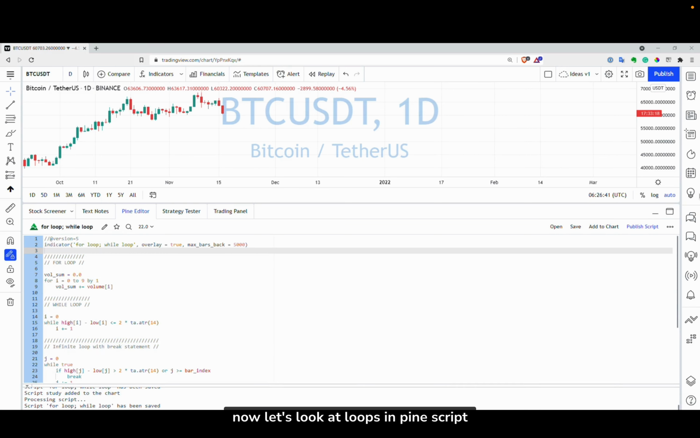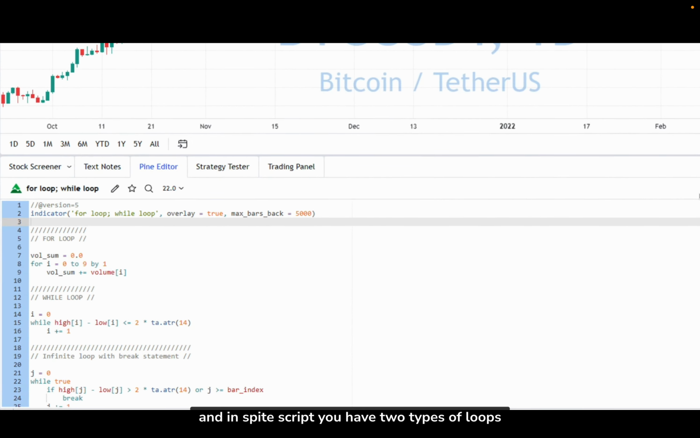Let's look at loops in PineScript. In general, you have to use loops if you want to execute a certain piece of code multiple times. And in PineScript, you have two types of loops, for loop and while loop. So let's start with a for loop.